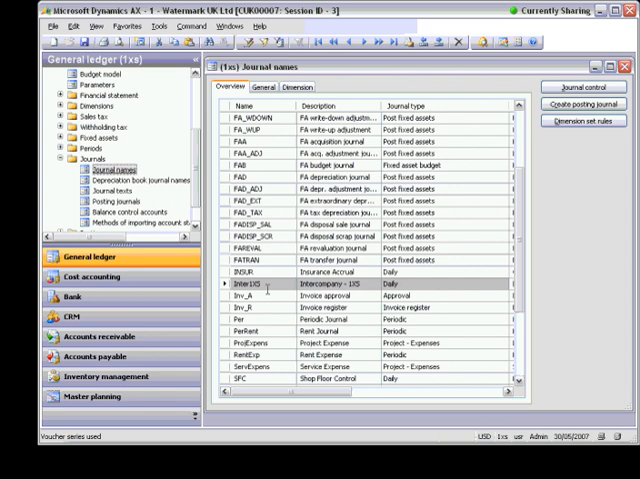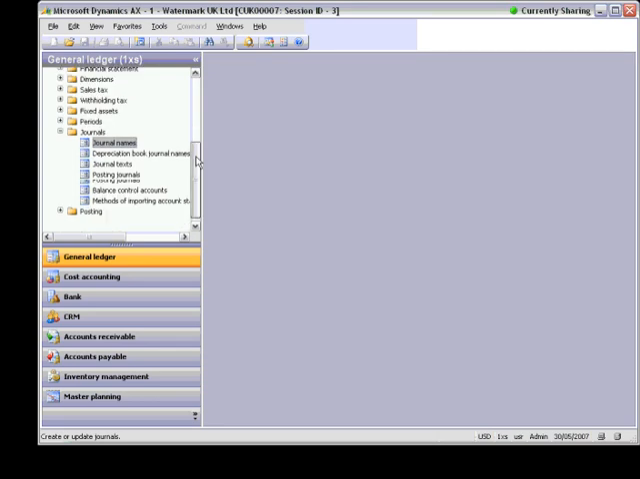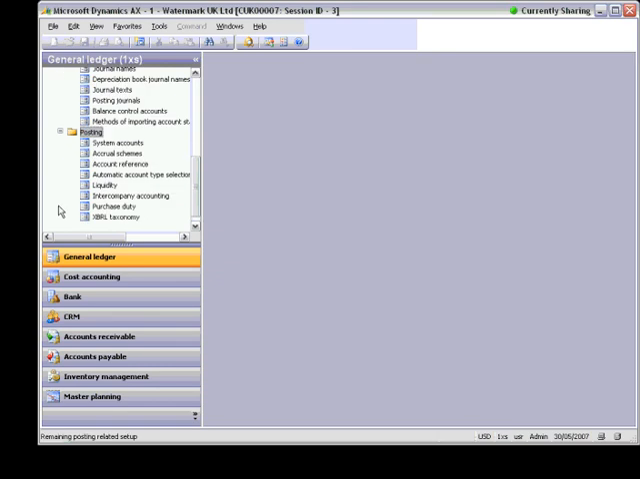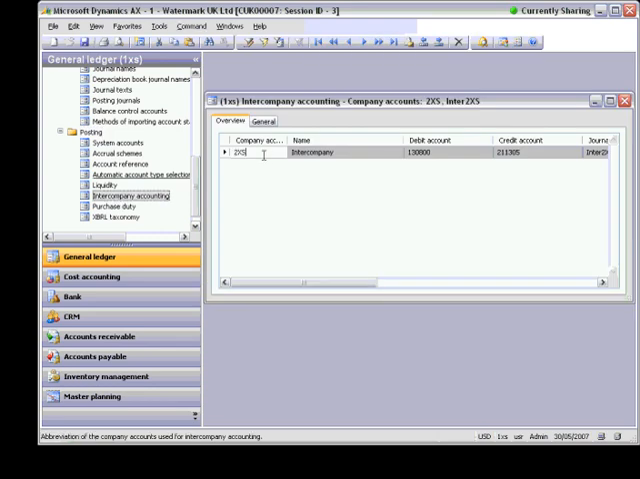In company 2XS, I created a journal name as well, called inter 2XS, and defined a number sequence with the format 2XS. So we need to do the same in both companies. The last step is to define this journal name in the intercompany posting form. In the same module, General Ledger, under folder Posting, open the form Intercompany accounting.